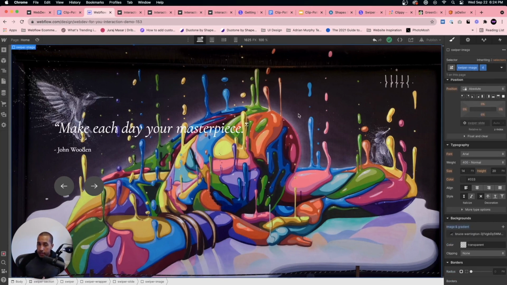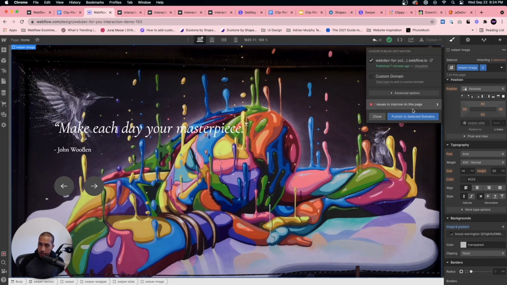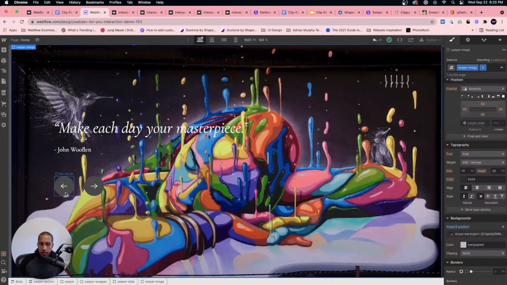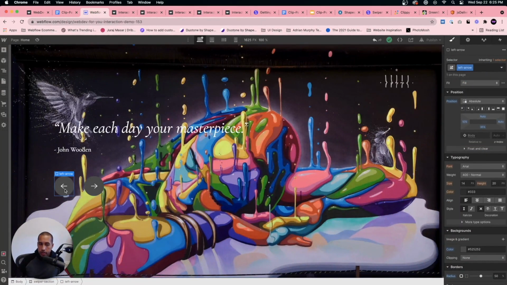All right, so if we did everything correctly, everything should work right off the bat. So let me publish. We added all the custom code, and I'll preview, and we don't see the button. So one last thing, we need to give these left and right arrows a higher Z index so it appears above the clip path. So let me select the left arrow. Oh, and we didn't add the enabled combo class.